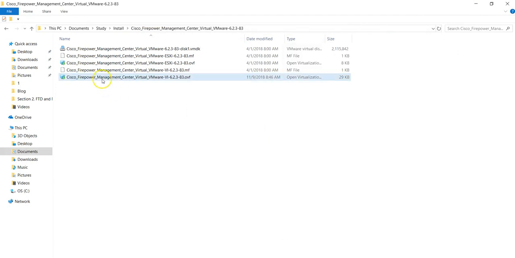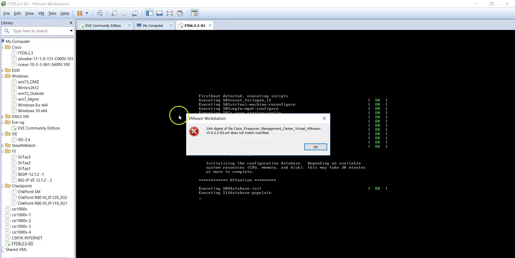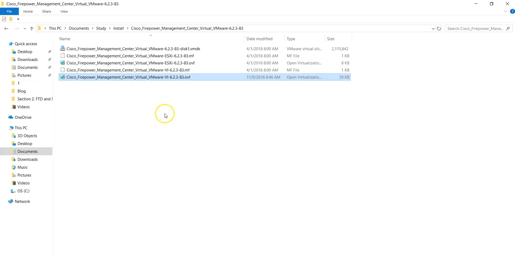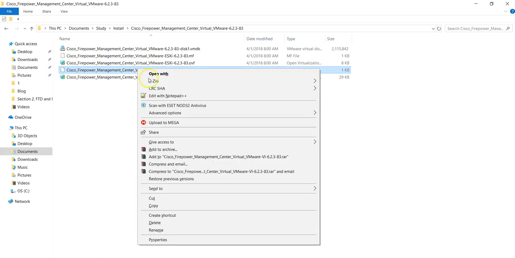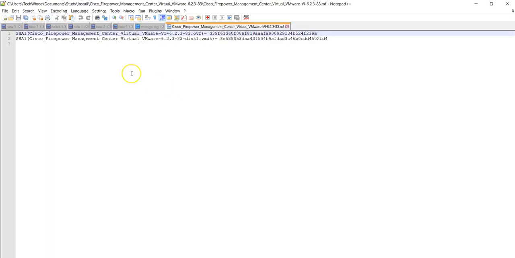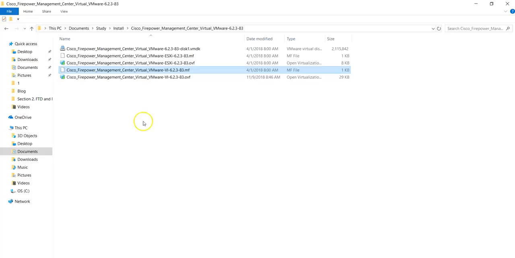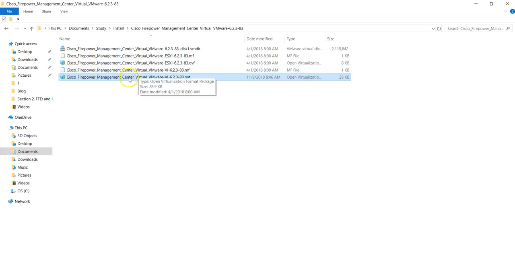And now let me run it again. I can see the SHA digest of the Cisco FMC VMware OVF does not match the manifest because of the changes I made. So the hashing has changed. So the checksum, let me show us that. Now the checksum has changed from what we had initially. So I'm going to run another checksum on this .ovf.